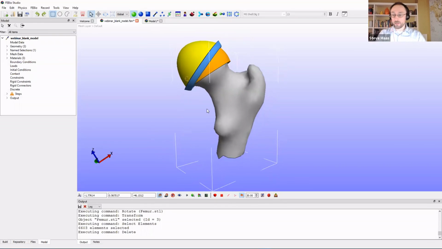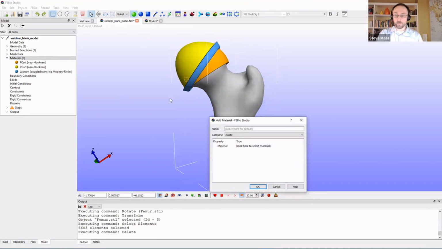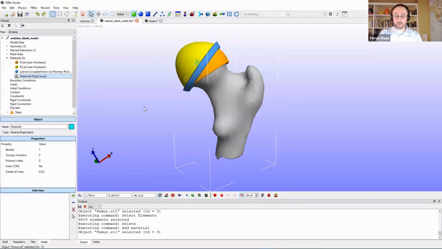So let's talk about materials that we have to assign here. Because we want this to be a rigid body, we have to create a rigid body material. So again, we go to our material panel here. In this case, we click the other category and we select rigid body. So this is how you make a rigid body in FEBio Studio, or in FEBio: you just assign it a rigid body material.